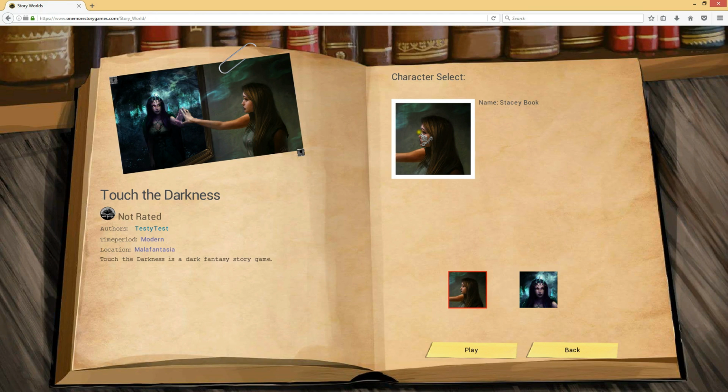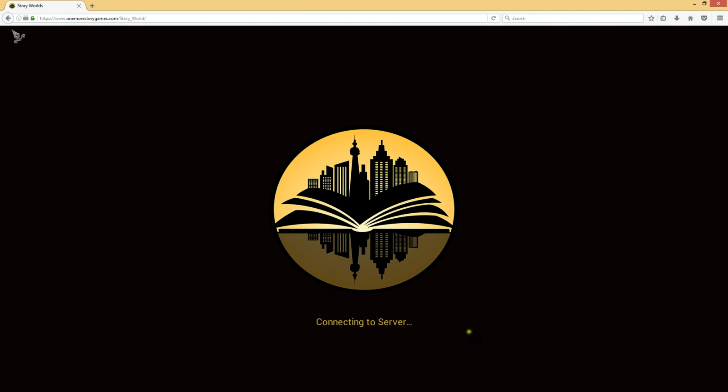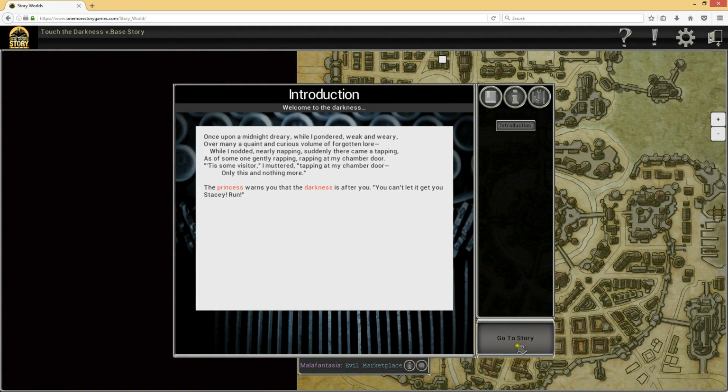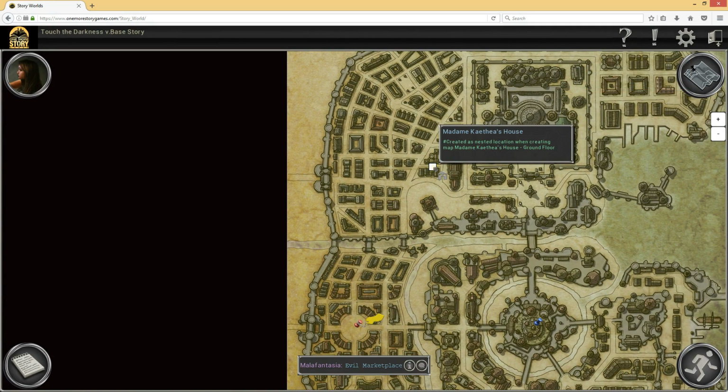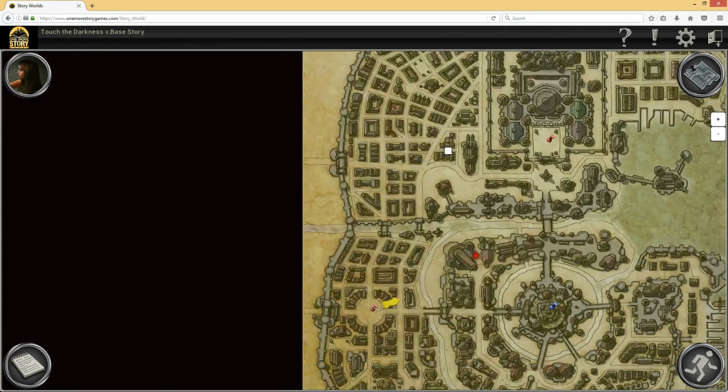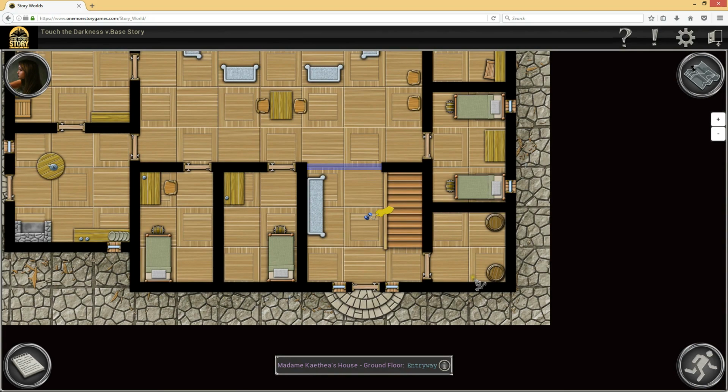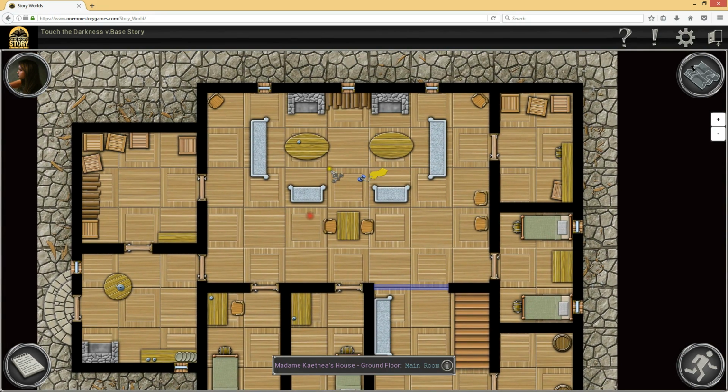Okay, here we are in StoryStylus again, and let's start a new game and go exploring. Alright, so here is Madame Kethra's house. Doesn't look as good, but that's a good start. Okay, so we've got our Dark Palace, we've got our Dark Temple. Let's go into Madame Kethra's house, and there we go. Now we're in the entryway, and let's go into the main room entrance. And you see we've moved into the main room.